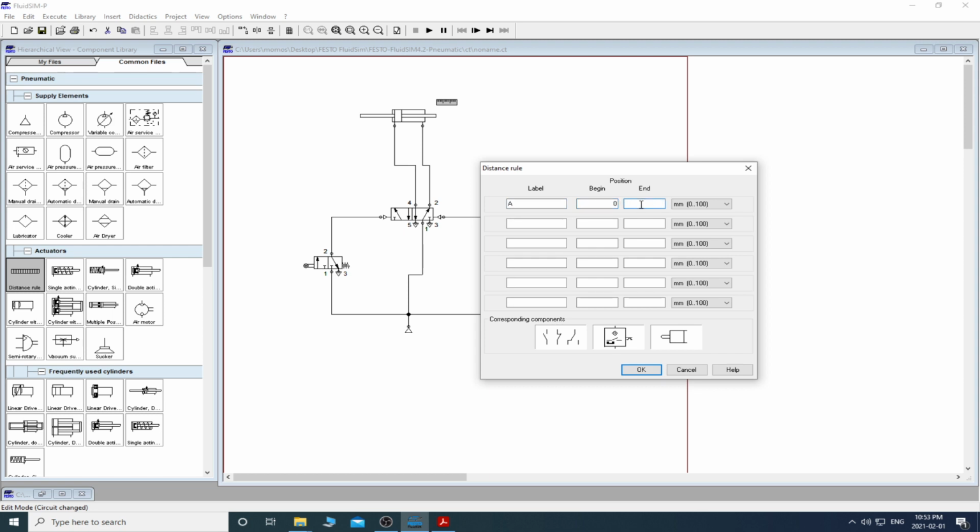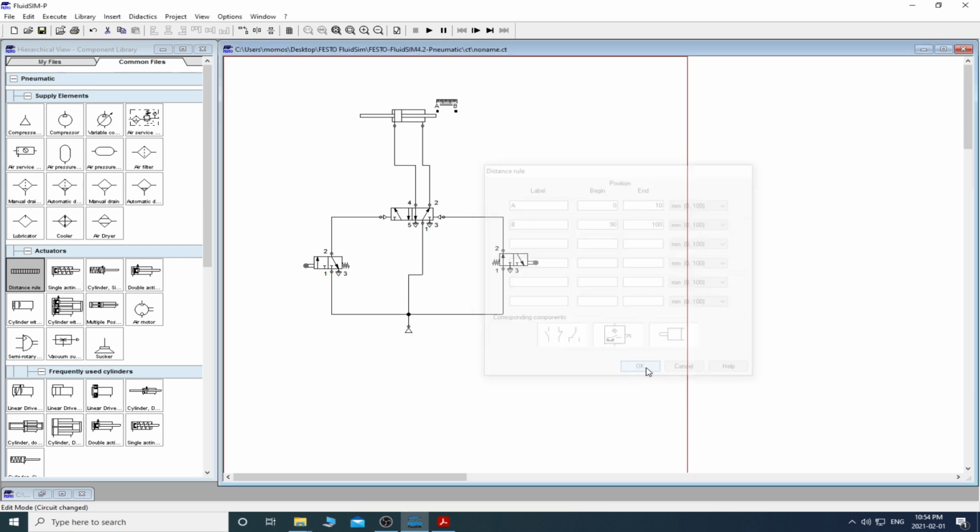0 to 10 millimeters. So it will be placed at the beginning of the stroke course, and the second sensor B will be placed at the end. So the range that this sensor will be activated is from 90 to 100. Okay, I'm gonna press OK.